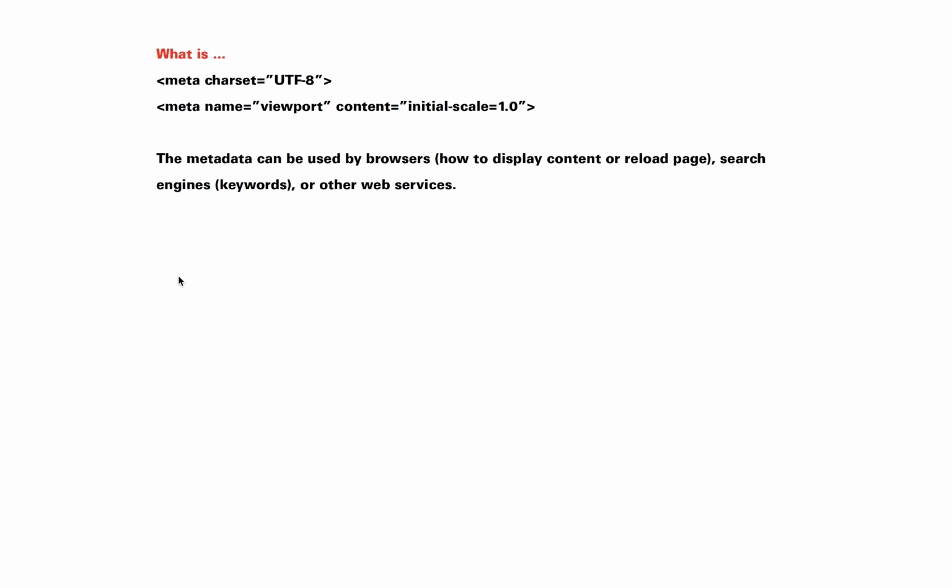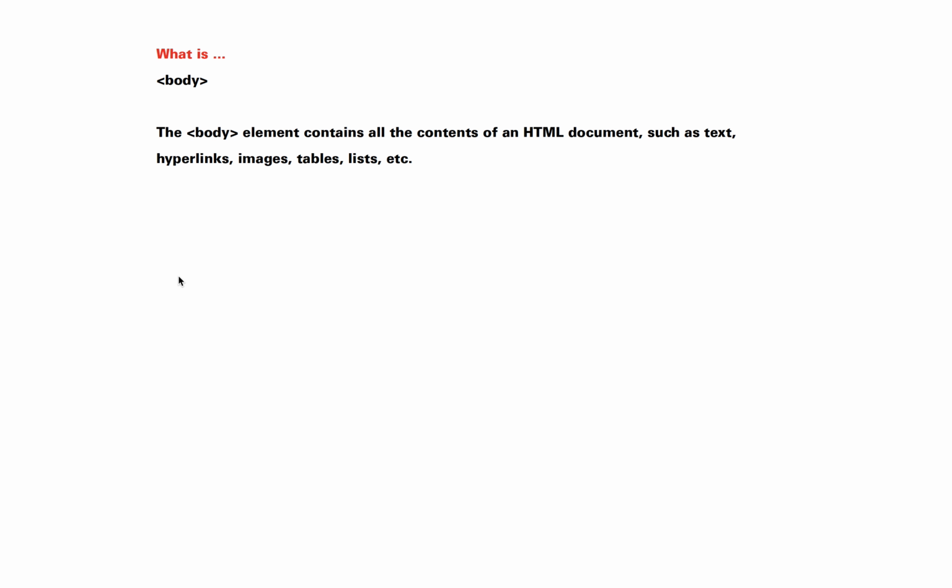The one below that is the metadata tags. The metadata can be used by browsers for how to display content within your page, search engines, keywords, and other web services. So this helps, just like with a title page, the metadata helps identify what the piece is about and how people can find it.